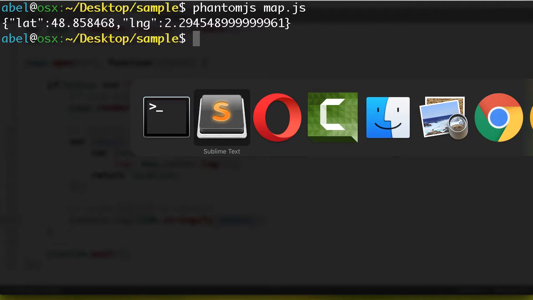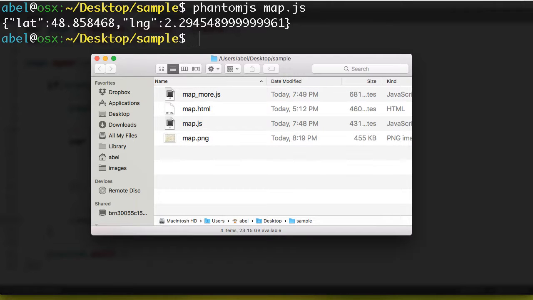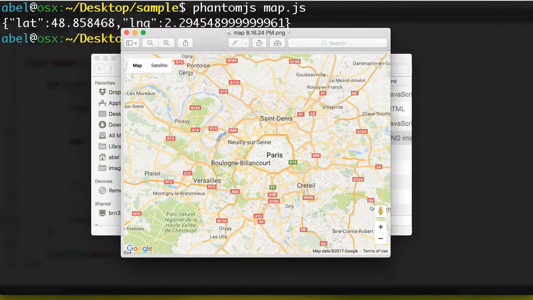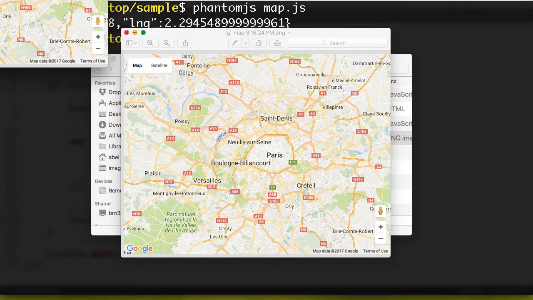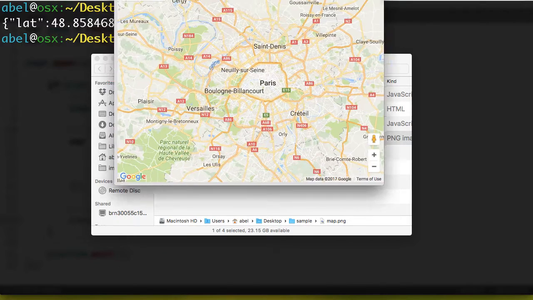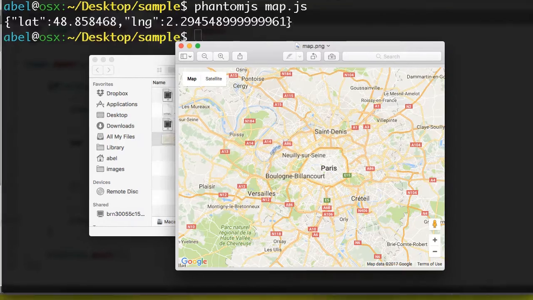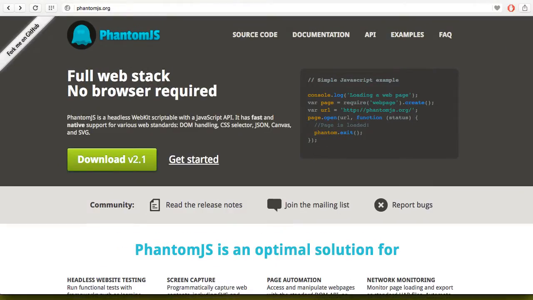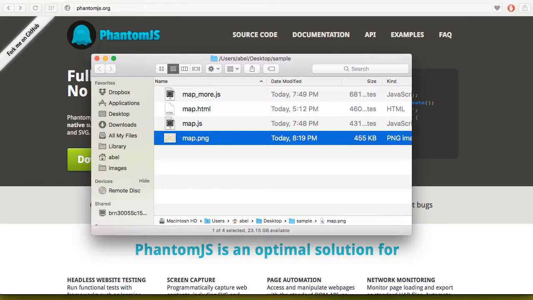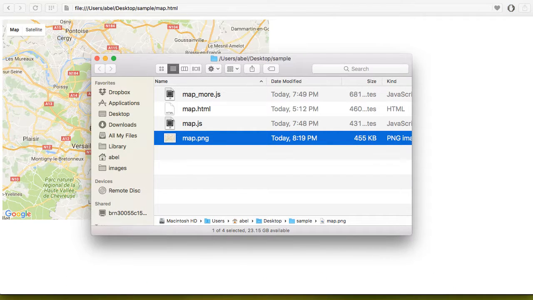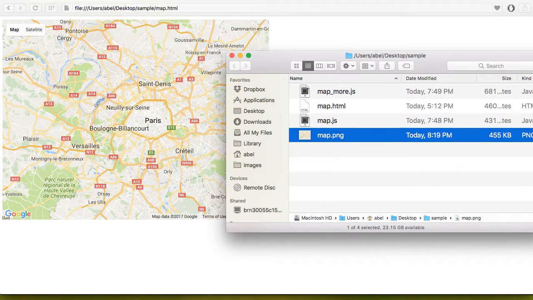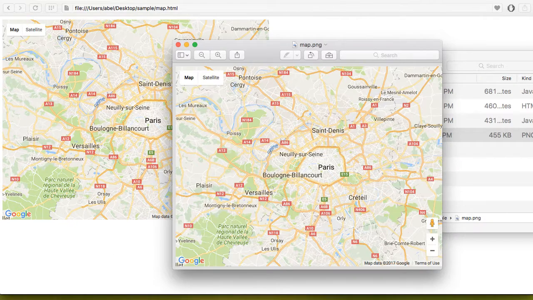Now, if I go back to my file system, you'll see that a PNG was created with the map that was rendered onto the page. And if we bring the browser and Finder up and I drag and drop that file onto the browser, you can see there that both of those match. You can see there that that is a rendering of what the browser has rendered.